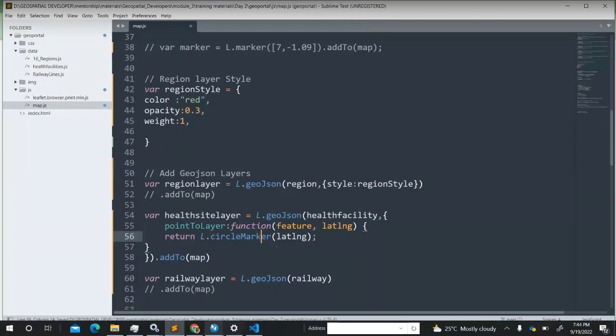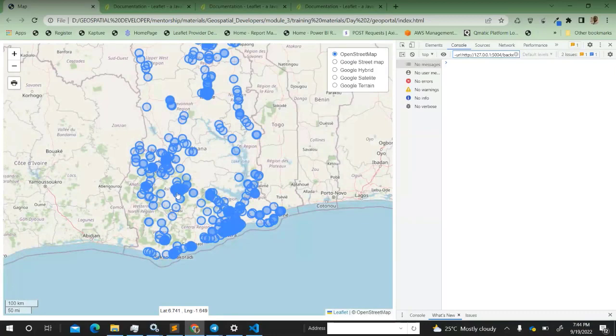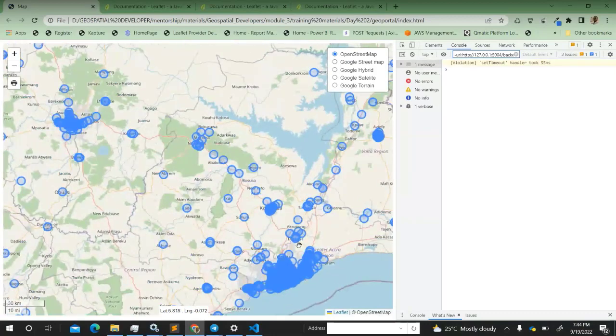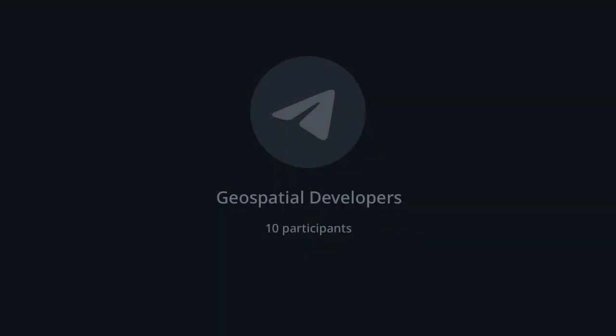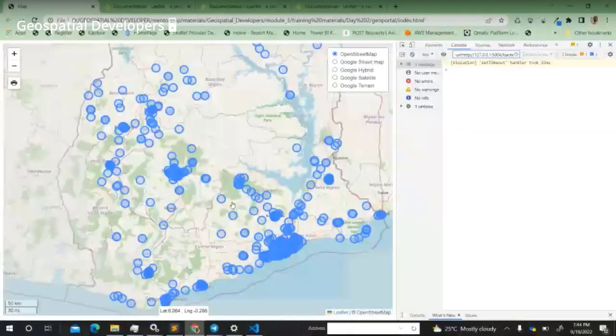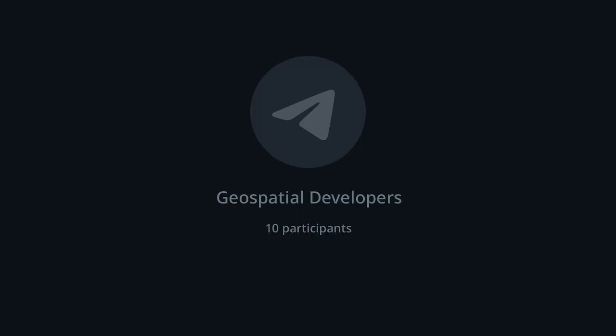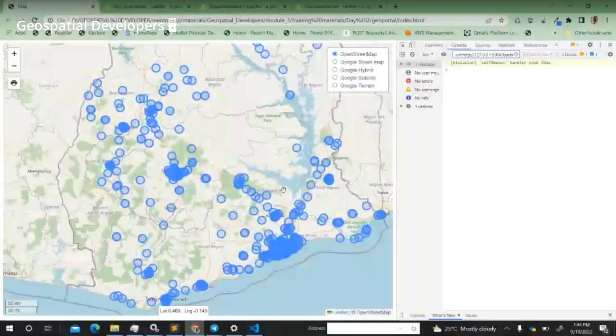All right. So let me come back. All right, so we are getting our blue circles here. So this is a default circle that will be added to the map. So now we want to style the circles, right? We want to style them. We want to give it some nice color to it.